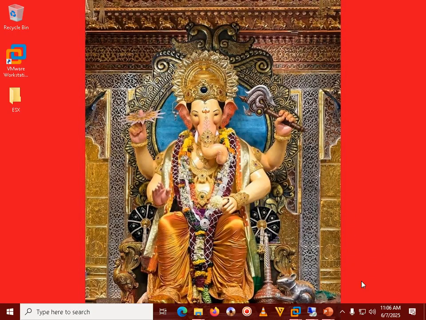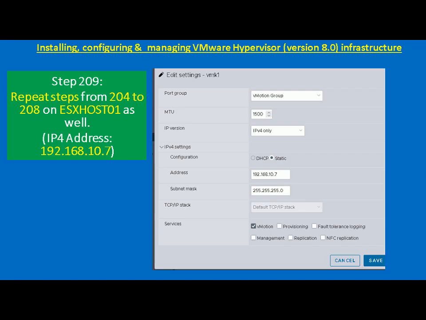Hello, welcome back. So we have completed up to step number 209. Let's move on further. Before moving on, let me explain what we will do in this particular part. We will test our VMotion network connectivity first from ESX host 01 to ESX host 02 and vice versa. And secondly, we will do a live VMotion migration of our Windows 11 client machine.